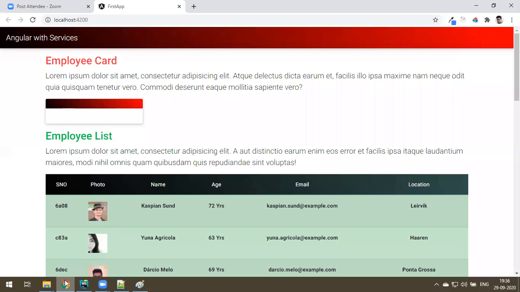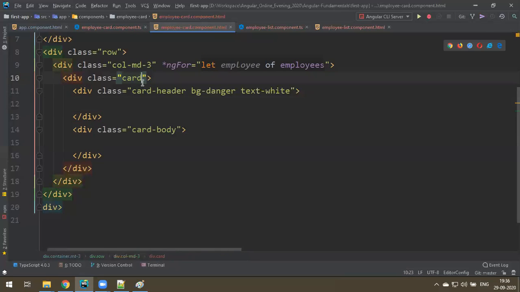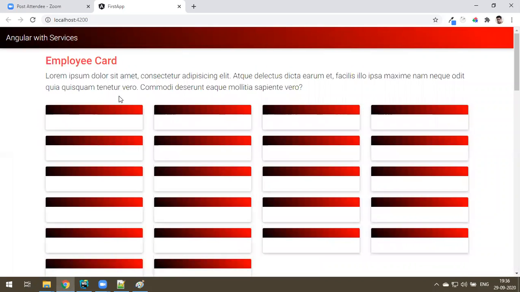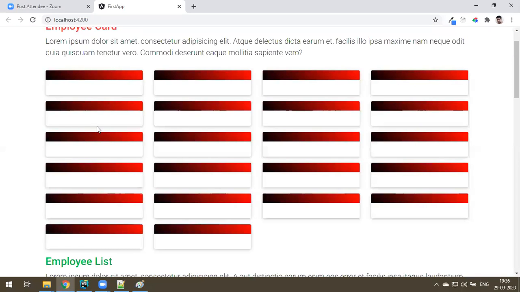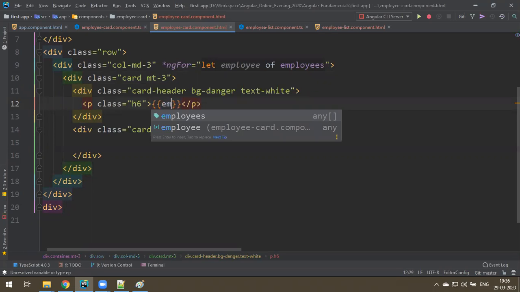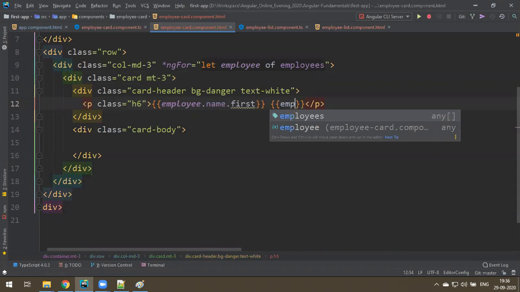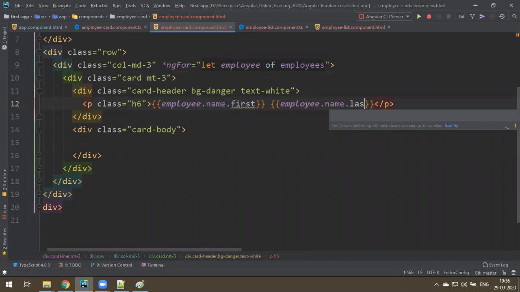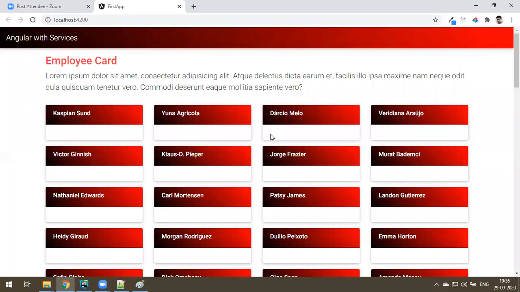Let's check once what comes. See, a lot of cards have come, but there is no gap between the cards. Margin top 3. Okay, so due to ngFor, I got these many cards, huge cards. Yeah, in each card I want the name. So let's make p.h6 name. How to do? Employee dot name dot first, and also employee dot name dot last. Now check, every employee name will display on the card.